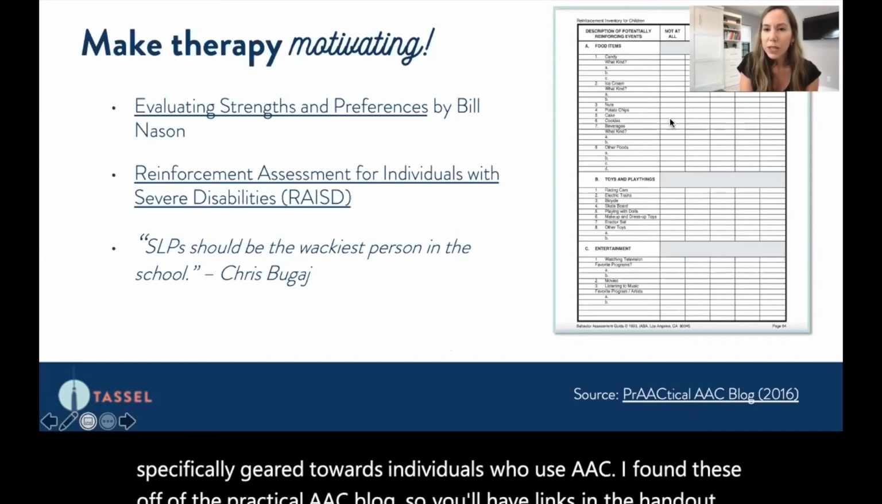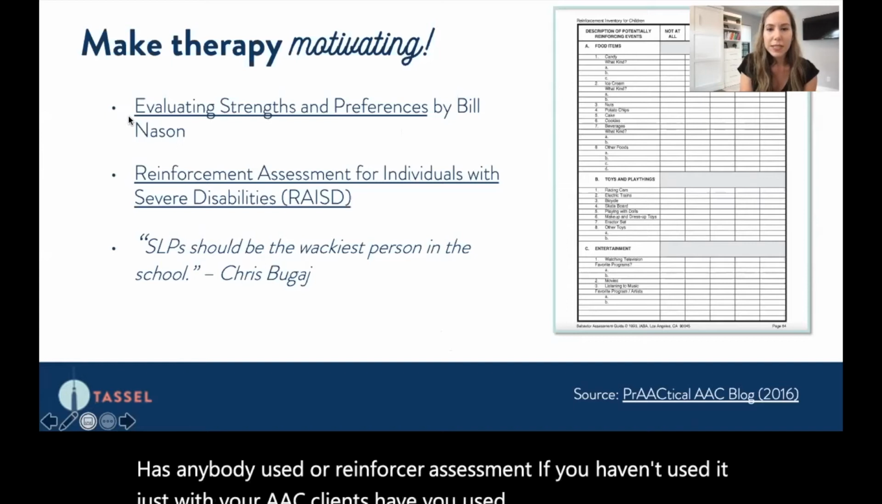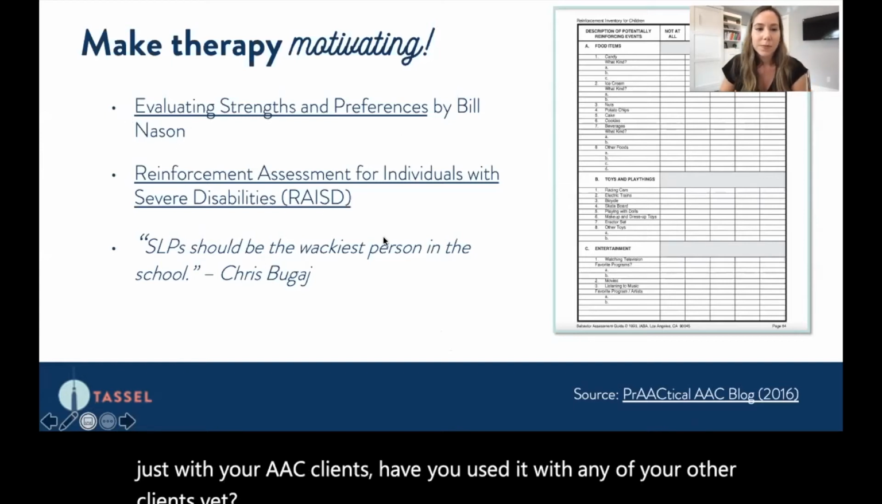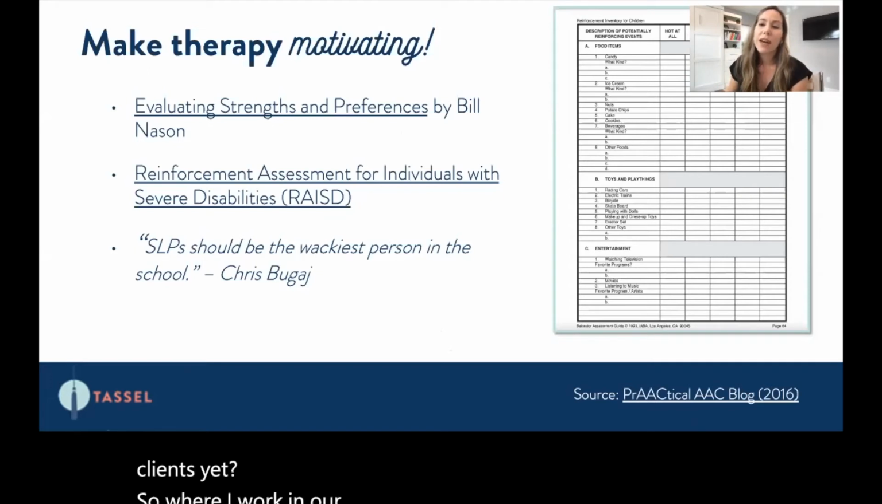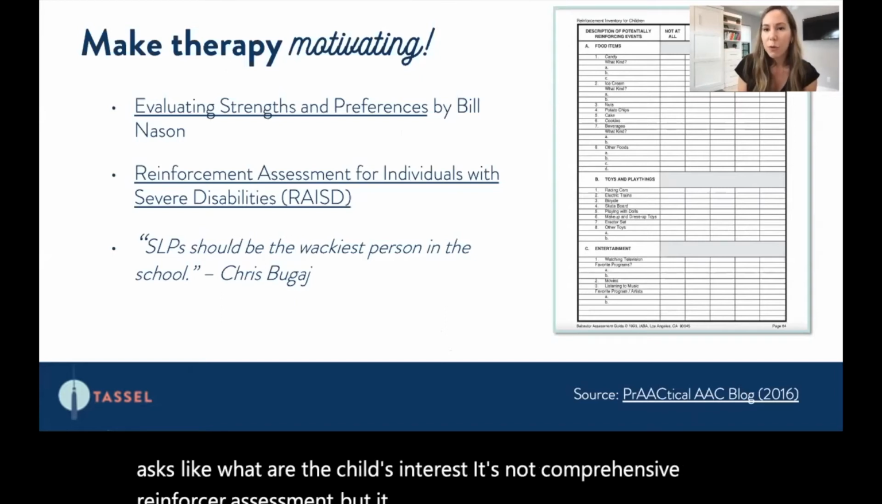Has anybody used a reinforcer assessment? If you haven't used it just with your AAC clients, have you used it with any of your other clients yet? So where I work, in our intake form, we actually have a section that asks what are the child's interests. It's not a comprehensive reinforcer assessment, but it gives a good idea of what they're interested in.